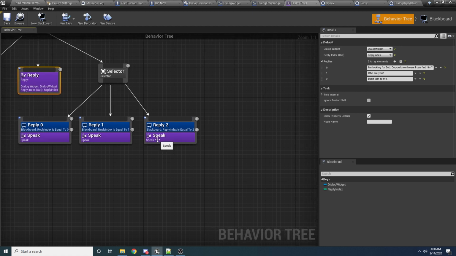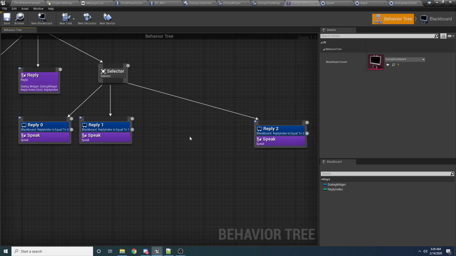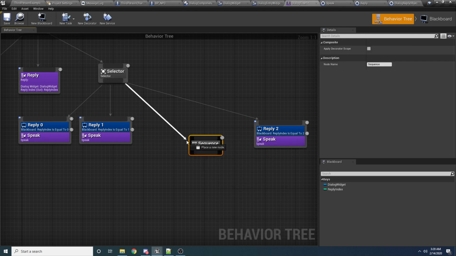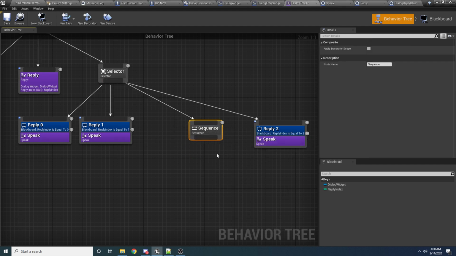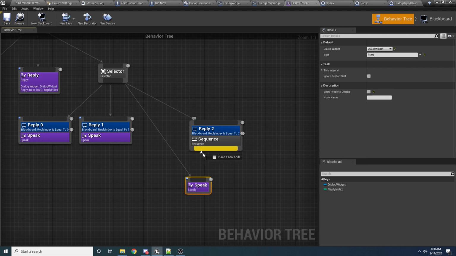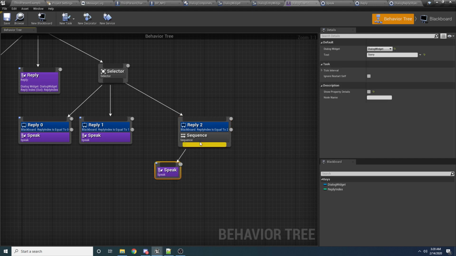To do that, you can create something called a sequence. So type sequence, and we can hook this up like that. And we can drag our reply to over here so that we can move it over there, and hook this up like that. So now it's going to do a sequence if reply to is true. First it's going to speak, and then it's going to exit.